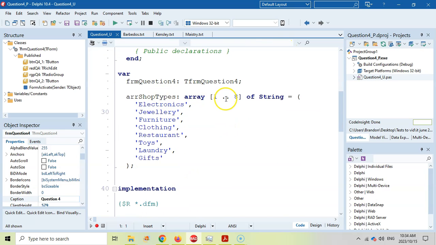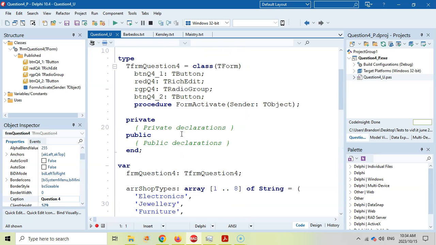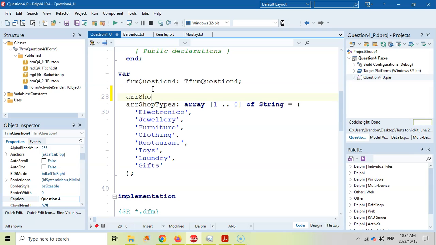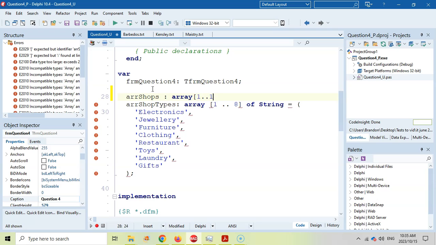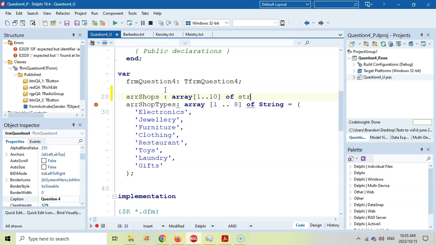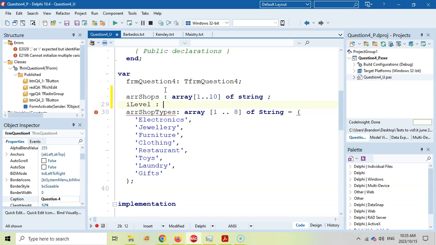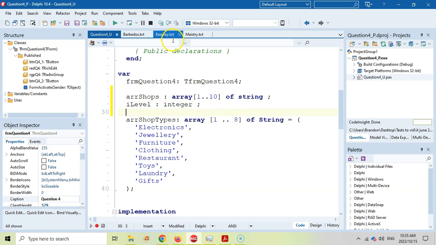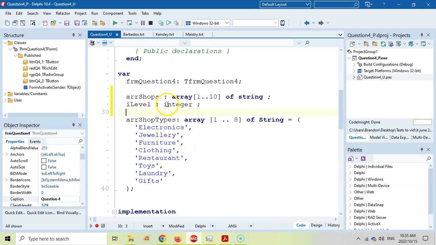They give me an array for the shop types, but there's no mention of an array for the actual shops in it. So I'm going to make my own array. Let's make an array. We'll call it arrShops maybe. That's going to be an array that goes from, they said maximum of 10, 1 to 10 of string, because they're going to have all those letters. And I'm going to have an iLevel variable, which is going to tell me how many values are actually in the array, because not all of them are going to go to 10. Like this one's going to go up until 6, and this one will go a bit further and so on. So that's going to tell me how many values are in the array.